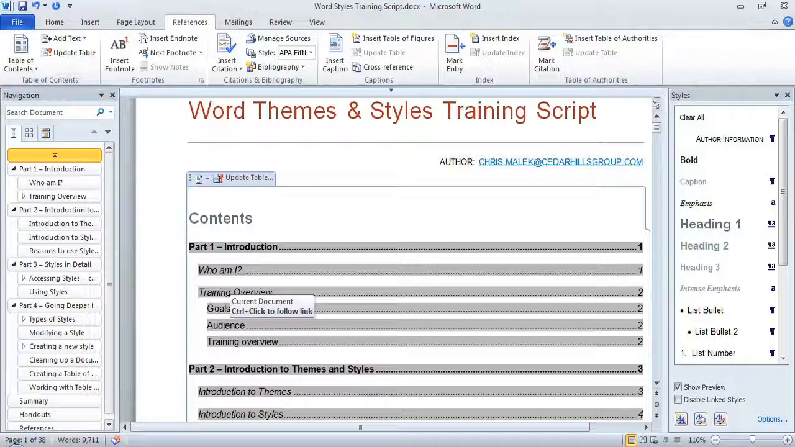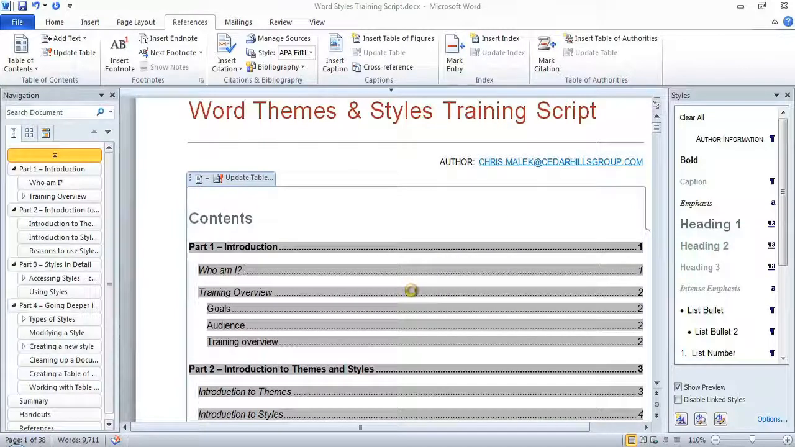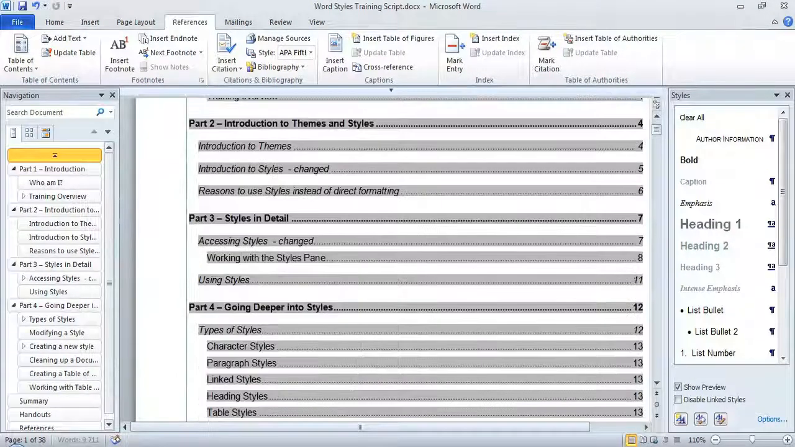If we keep our cursor inside the table of contents and go back up to the table of content ribbon setting, you will see an Update Table button. When you click it, you'll get a few options: Update Page Numbers Only and Update Entire Table. I generally always choose the Update Entire Table option. This will actually completely regenerate the table of contents. So if you have updated your heading text and maybe removed or added some sections, they will be picked up in the table of contents.